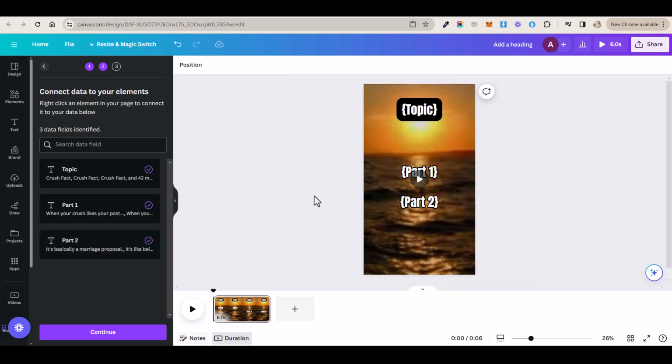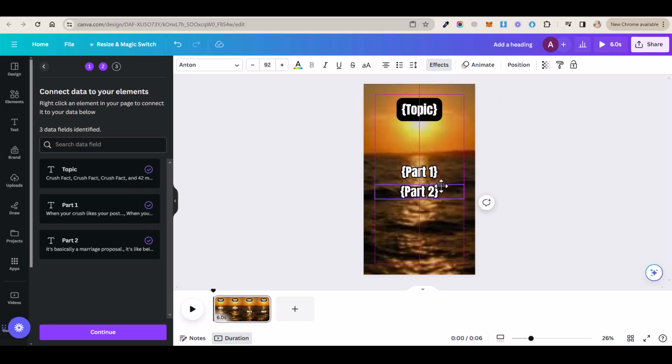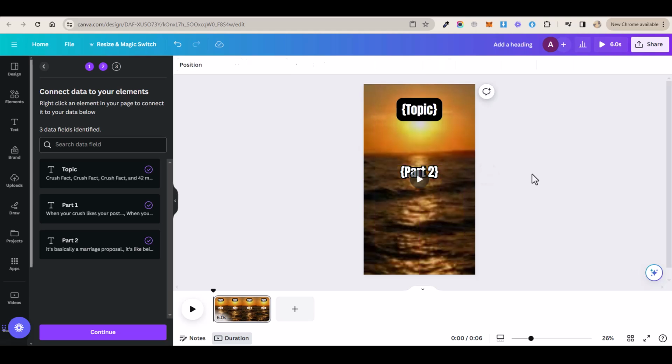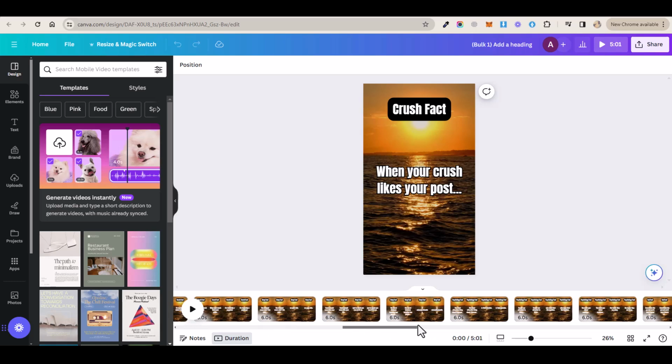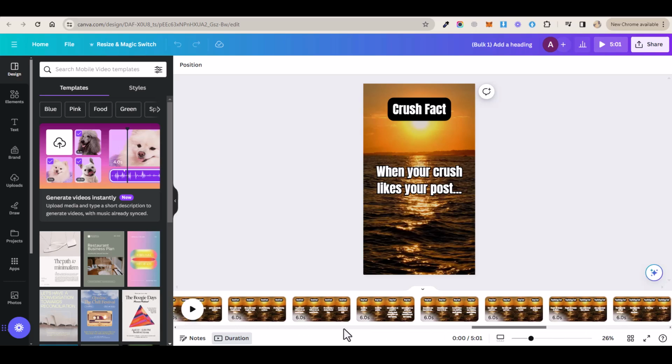And now that this is connected, which is where these squiggly lines come in, I'm going to drag part 2 back over top of part 1 because that's where we want both sets of text to show. We just want them to show one for 3.5 seconds, then the other for the last 2.5 seconds. So what we're gonna do is we're gonna go ahead and hit continue and then we hit generate here. And then when we hit generate, Canva is gonna instantly generate all of these videos here.